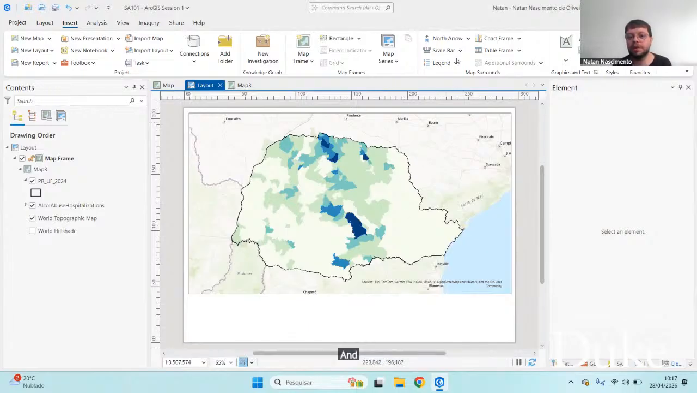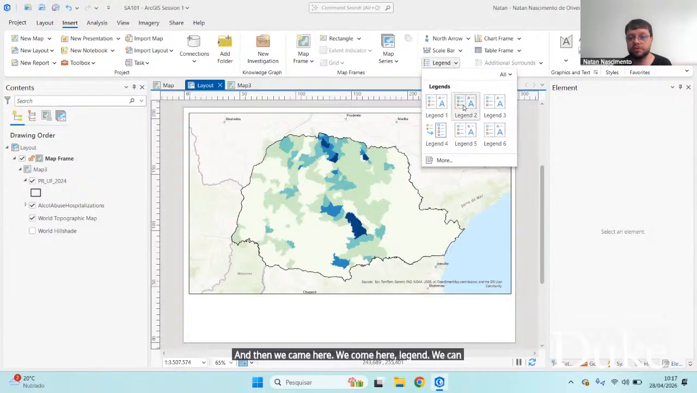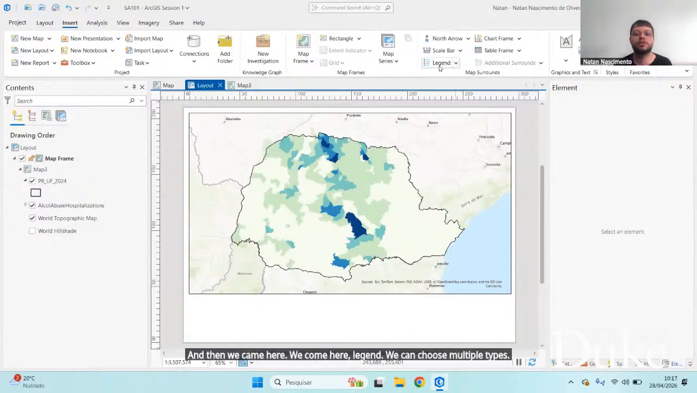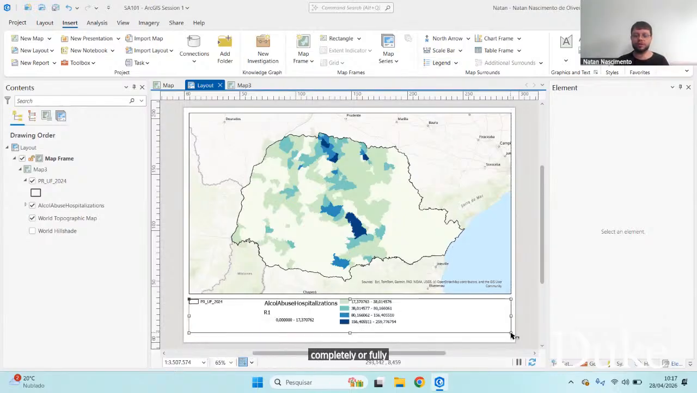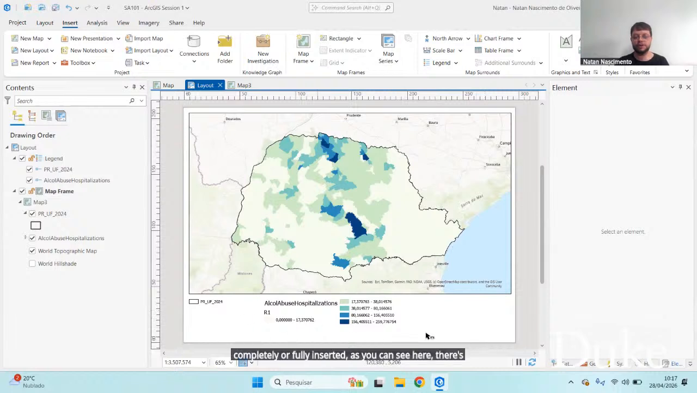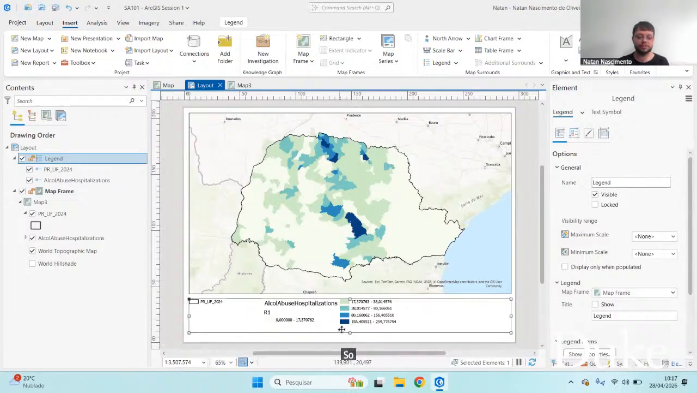And then we come here, legend. We can choose multiple types. I usually just click on the name and it gives me the standard. So I'm going to create a legend that is this size. Of course, it won't be completely or fully inserted. As you can see here, there's a lot of white space. And there's a lot of information we don't want. We want just the scale. So just this one.